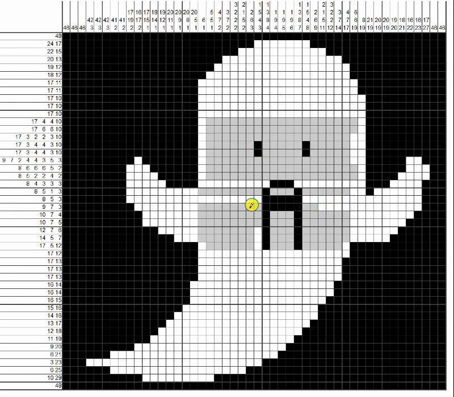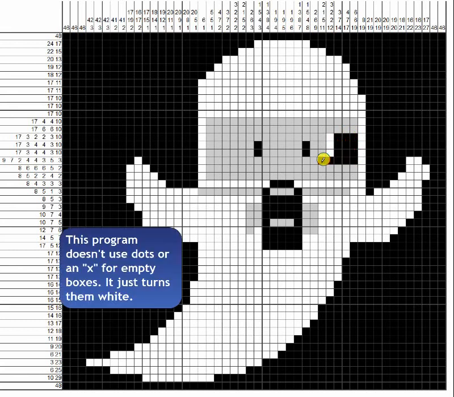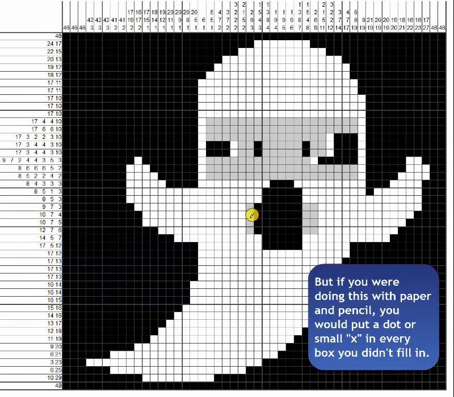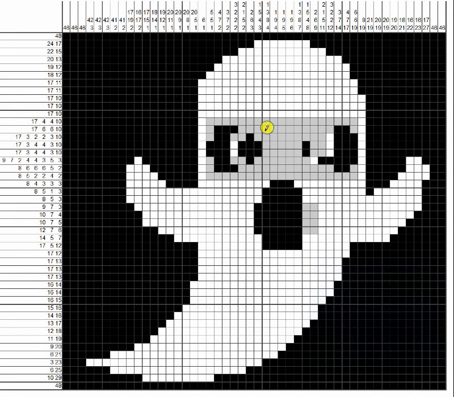Now, if you know a particular box should not be filled in, if you're doing this with paper and pencil, you're going to put a small dot or an X in the center of the box. Only do that if you know 100% you should not fill in a box. On computer programs, they sometimes don't have dots or X's. Now, if a row or column has a 0, that means none of the boxes in the row or column should be filled in. This is a little bit rare, but it does happen.